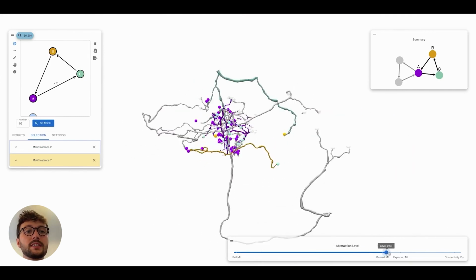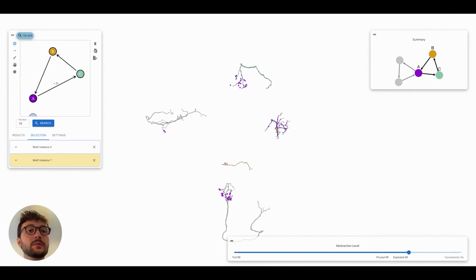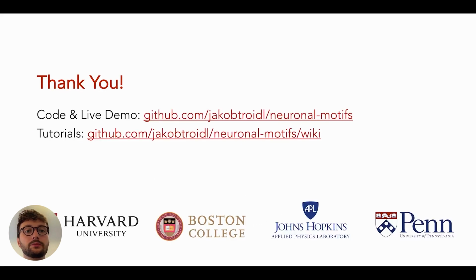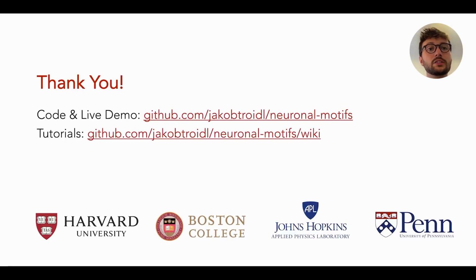For in-depth statistical analysis, experts can quickly open neurons in other tools, for example, NeuPrint Explorer. The source code, a live demo, and detailed tutorials about Vimo are available on GitHub. In our user study, we've shown how our tool lowers the threshold for neuronal motif analysis, and we hope that the neuroscience community will adopt Vimo into their workflow.